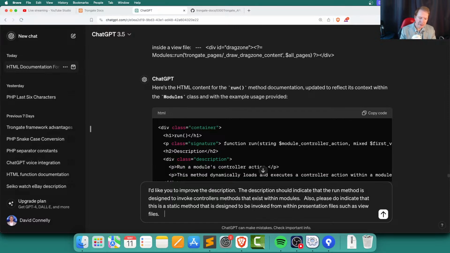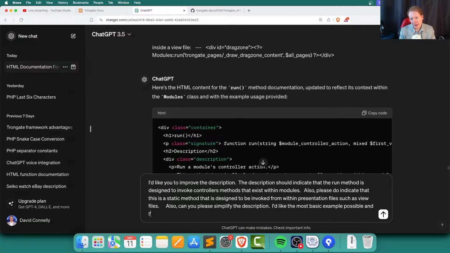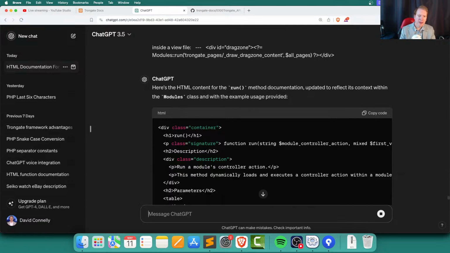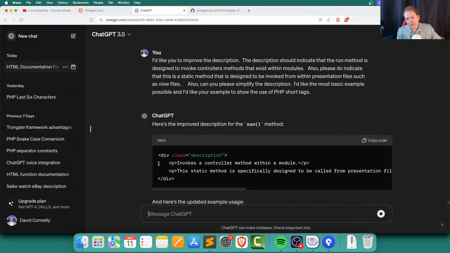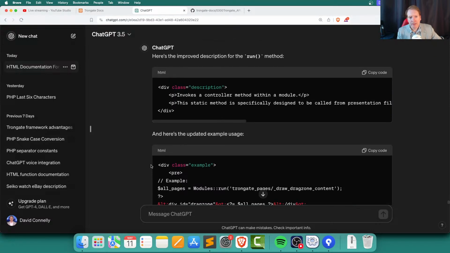Right. Also, can you please simplify the description? I'd like the most basic example possible, and I'd like your example to show the use of PHP short tags. All right. That's a bit better.